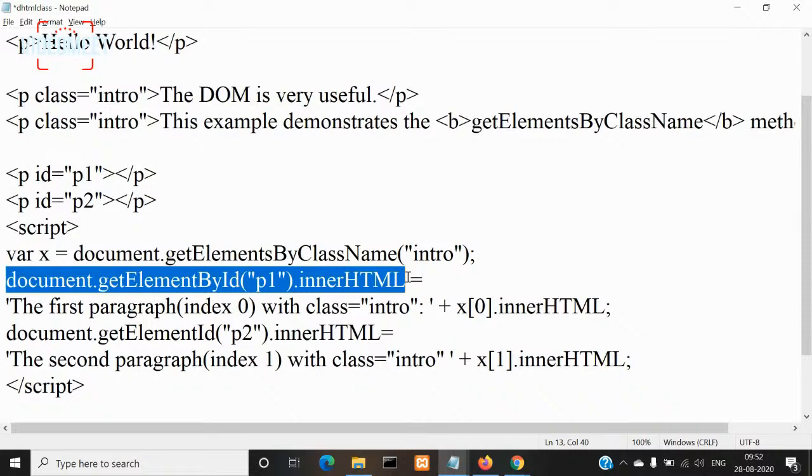paragraph. So we didn't retrieve the inner HTML content. We just retrieved the tag names and stored them in x. So x of 0 contains this first paragraph p and x of 1 contains the second paragraph p. So here what I am doing is x of 0 dot innerHTML. x of 0 means what? This first paragraph. Dot innerHTML means the DOM is very useful. This content will be extracted and that will be concatenated with the first paragraph index 0 with class equal to intro, colon. So this entire message will be concatenated with "DOM is very useful."